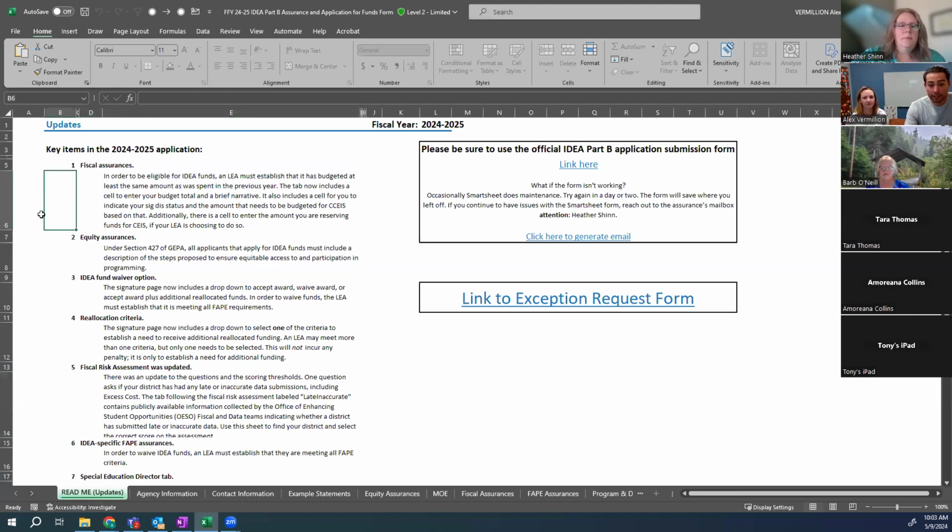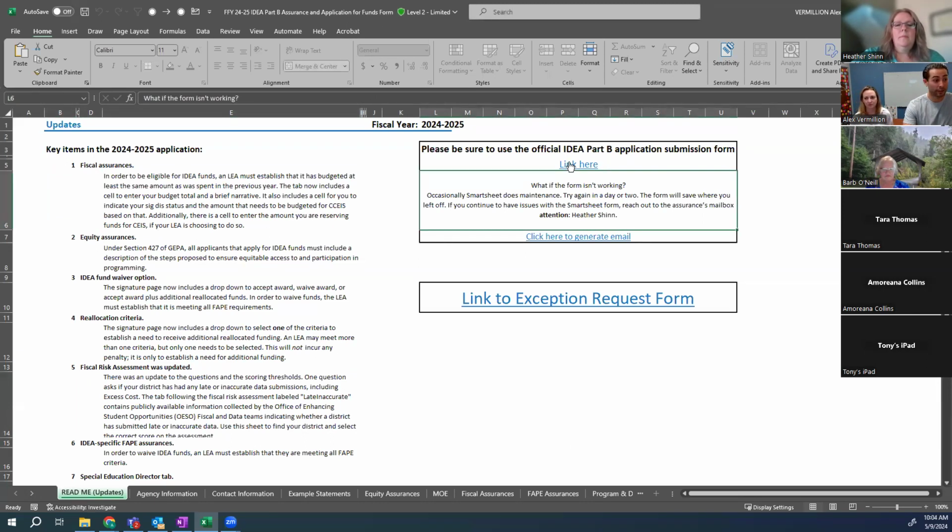What we are sharing right now is the landing page of the Excel version of the application. During Heather's intro, she let us know that she's going to be reviewing the Smartsheet checklist. The Smartsheet checklist is also linked in the Excel document. So we're really trying to help point you to where that is and provide all the information here on this main landing page.